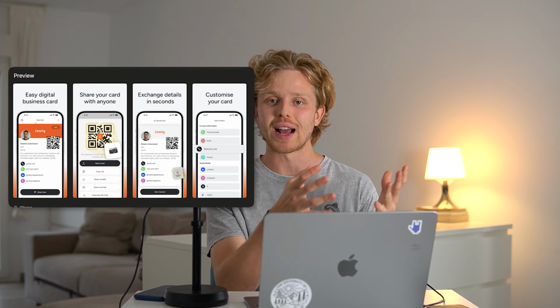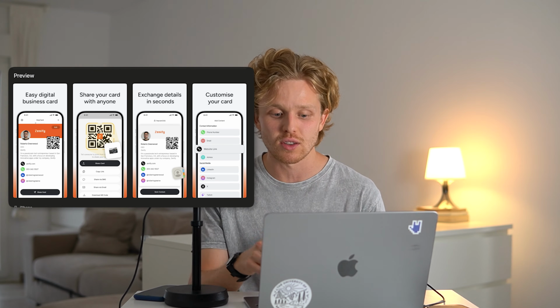Now, for your screenshots, they're basically mini billboards, right? So treat your first 2 screenshots like ads. We want to add a bold, benefit-driven text to those screenshots.